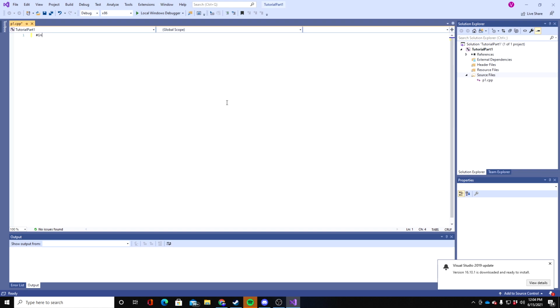So the first thing you're going to want to do is #include <iostream>. This is just one of the basic C++ libraries that you should probably include in every single one of your programs. And then you're also going to do using namespace std, which is the standard namespace. You need this in order to use cout, cin, just most basic C++ functions. And then you're going to create a main function.